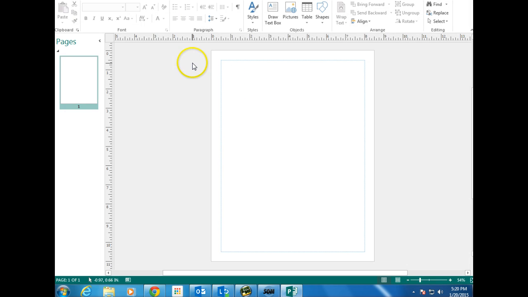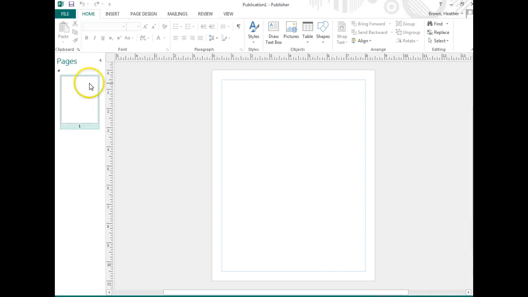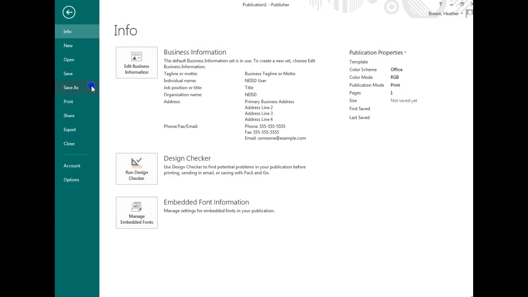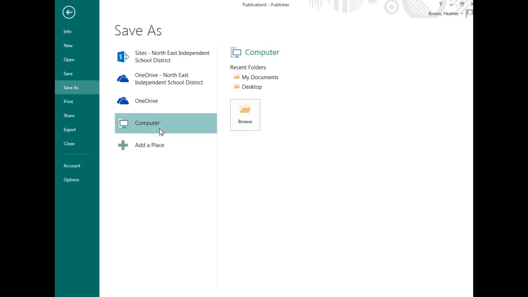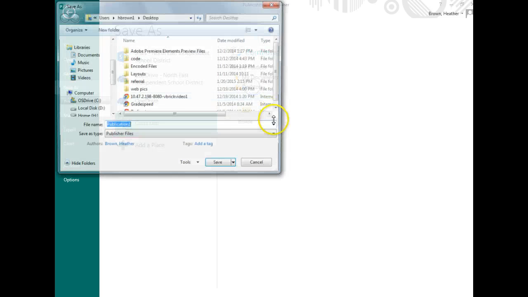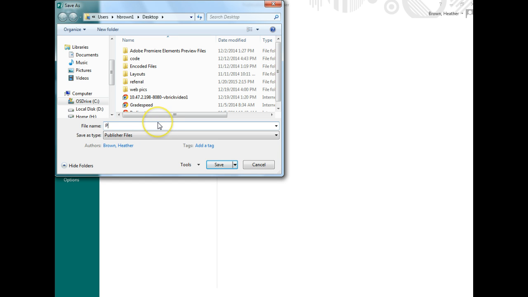And the first thing that we want to do is go ahead and save this. Okay, so we go to File, Save As, and we want to put it on our desktop just like all the others. And you can just call it P-2 name badge and save.